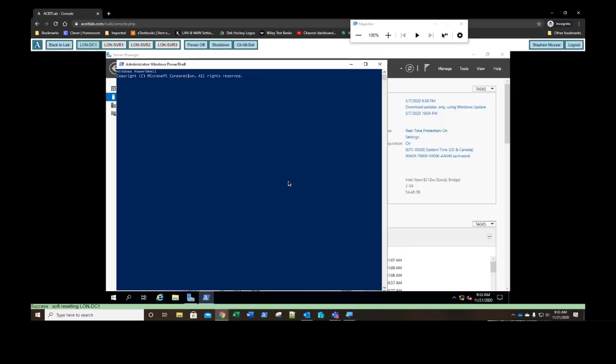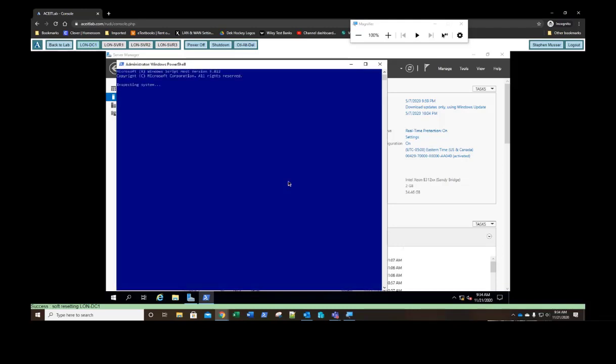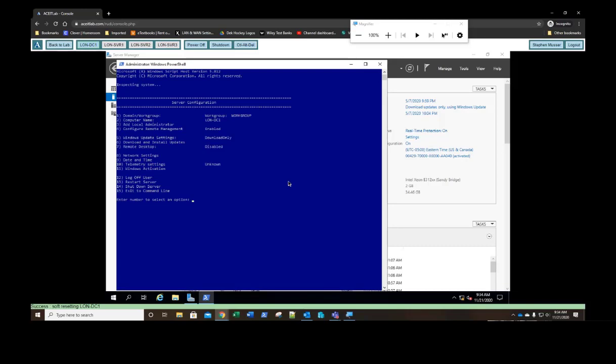There's our admin prompt. We should have a flashing prompt. There it is. You'll notice to the left it says PS. That's how we know it's in PowerShell. I'm going to type in sconfig and press enter. It switches the screen. See that?